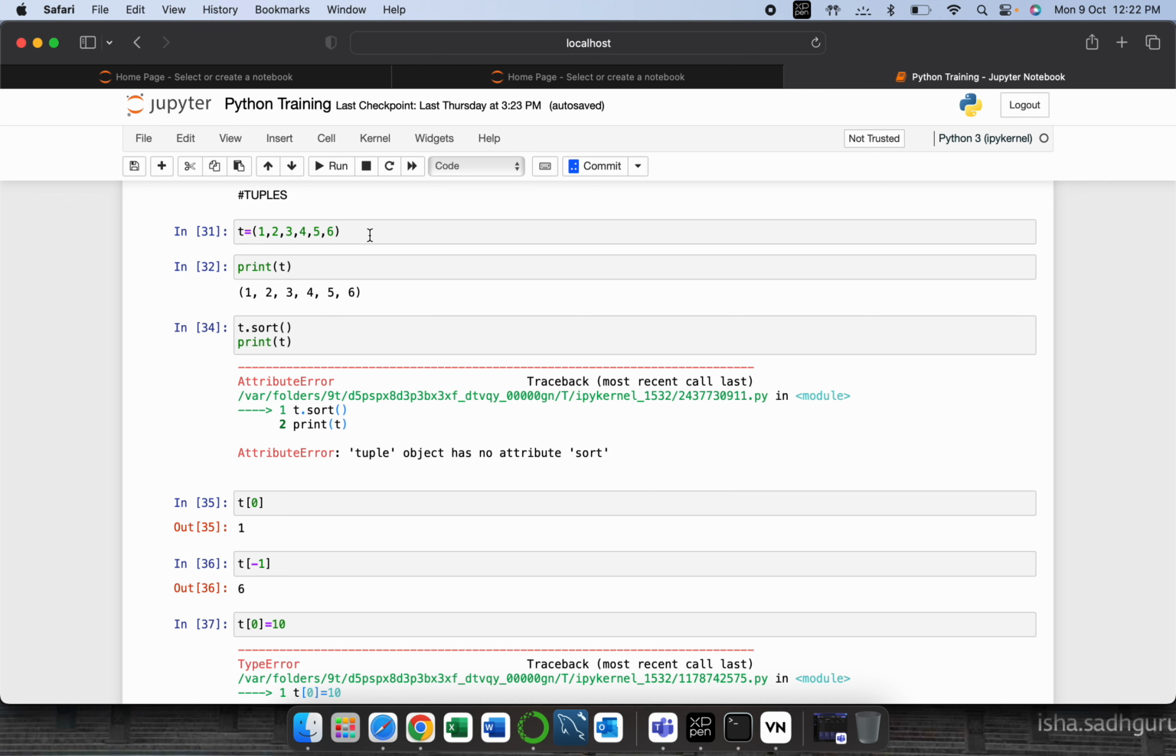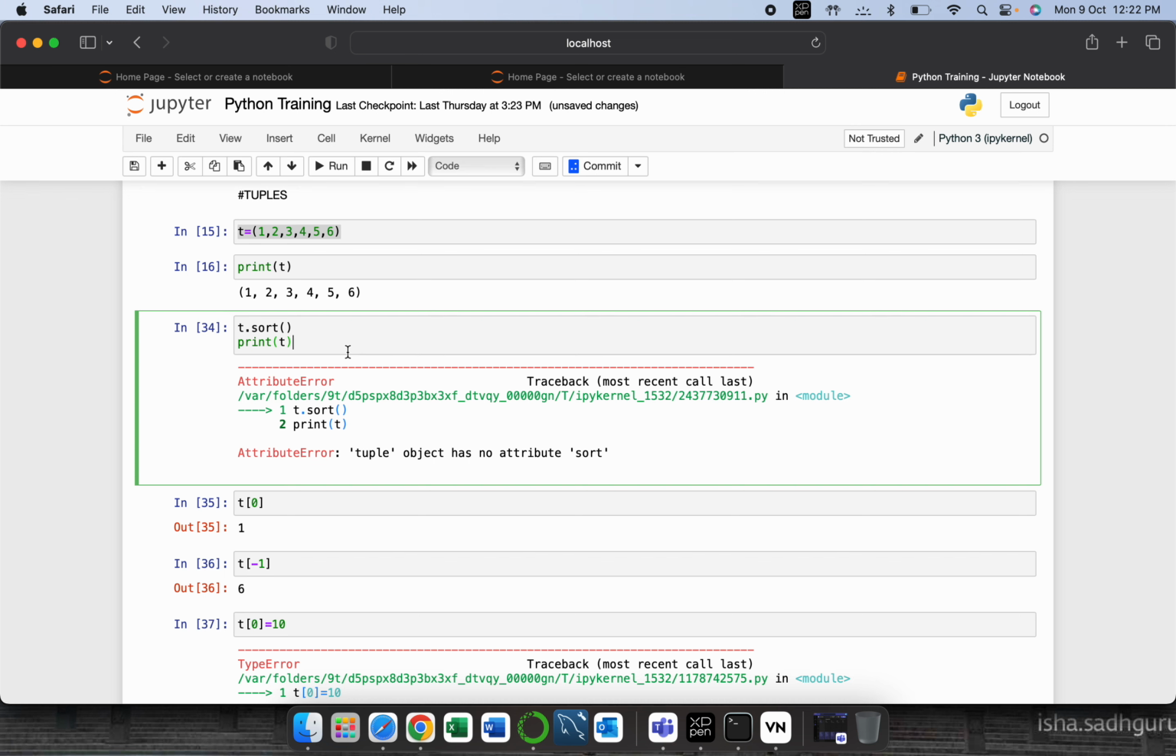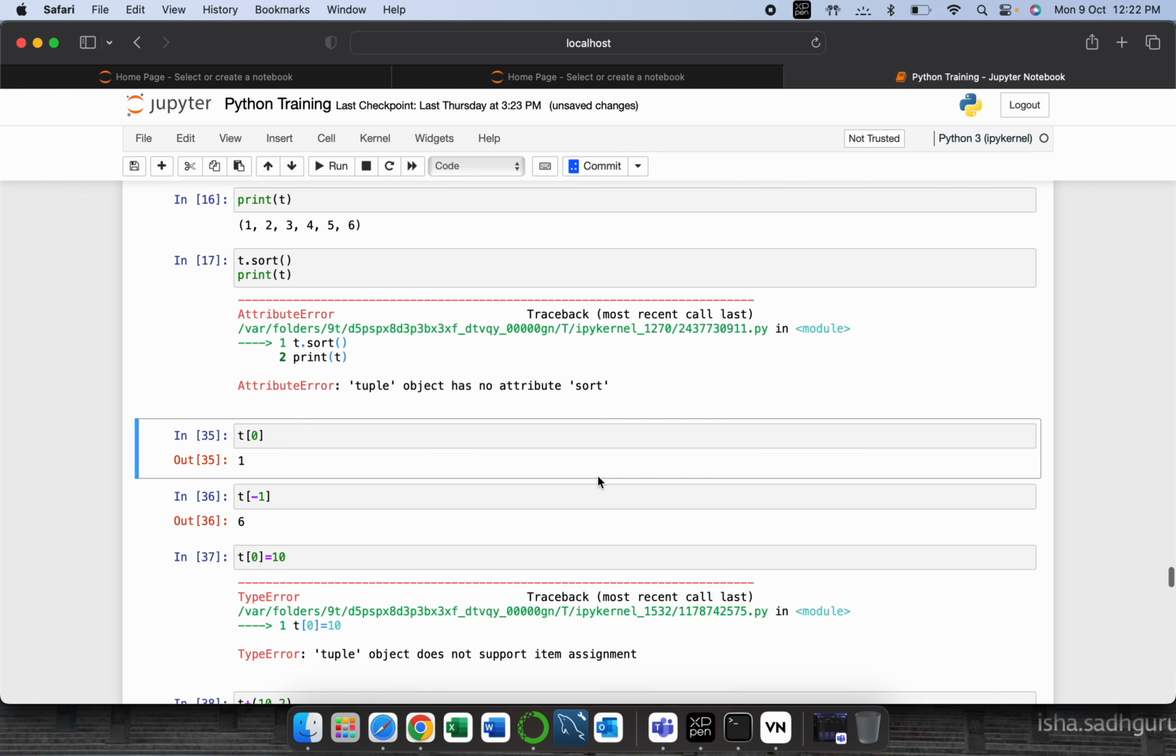So let's say I have this tuple of numbers. Tuples are represented in parentheses or the curved brackets. When I run this and print my tuple, I get this. Sorting a tuple is not possible. When I do this, I get an error saying that tuple has no attribute sort, because in a tuple you cannot make any changes. Sorting is also a kind of change, an updation to a tuple, which is not possible. That's why it throws an error, because sort is not one of the functions that a tuple accepts.